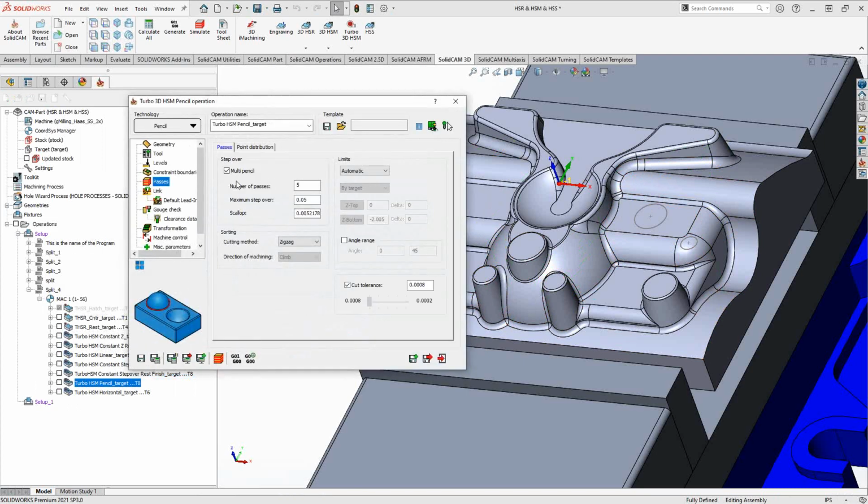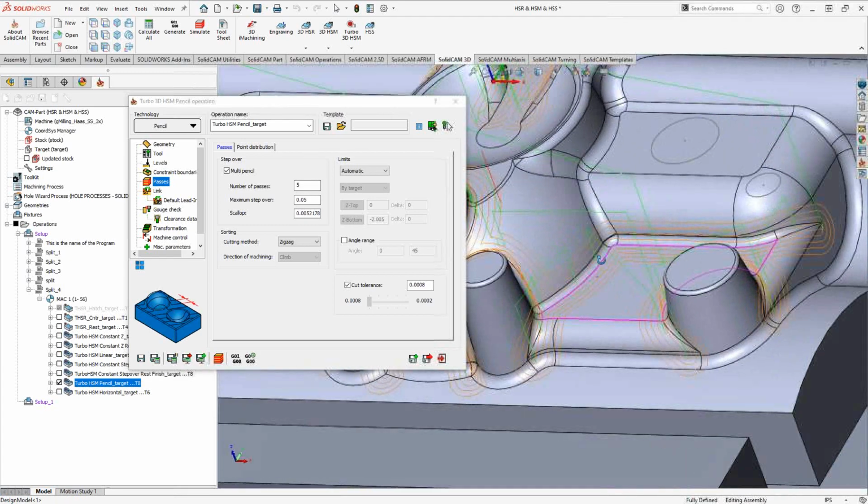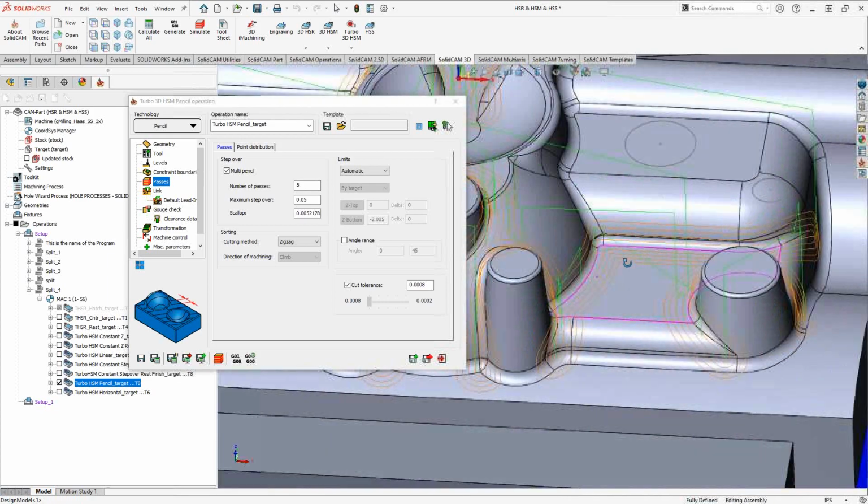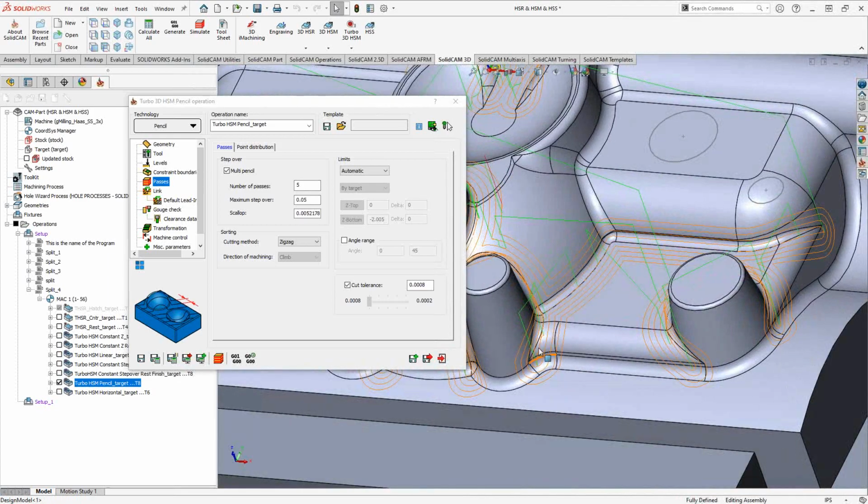So you'll see in the passes section, we have the option here of turning on multi-pencil. If you don't have this option turned on, you won't be adding a step over to your toolpath. You'll just take your tool and pencil mill in the tight areas that this tool is able to do. But if you want to have a little bit of a step over, I have one that's kind of exaggerated here, but you can see that in the pencil areas, the tight areas, I'm doing a little bit of a feathering out with 5 passes of 50 thou. And again, this is a little overkill for this particular part file, but for the video, you can see that it's actually stepping over in those tight areas.